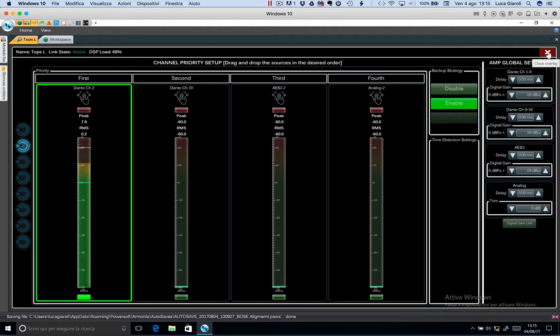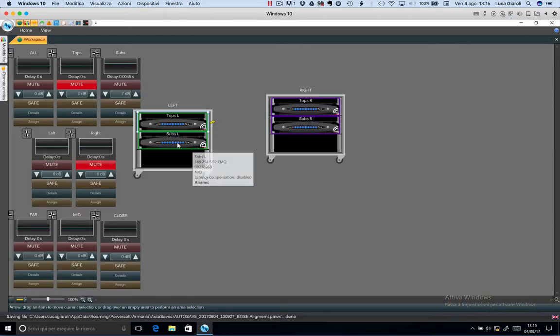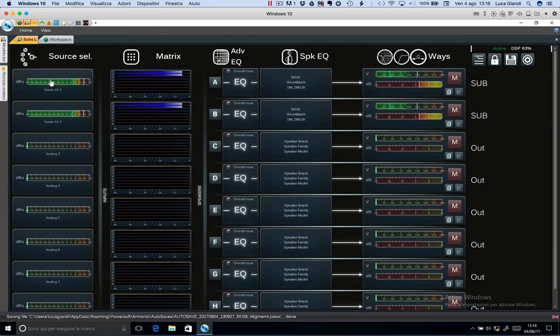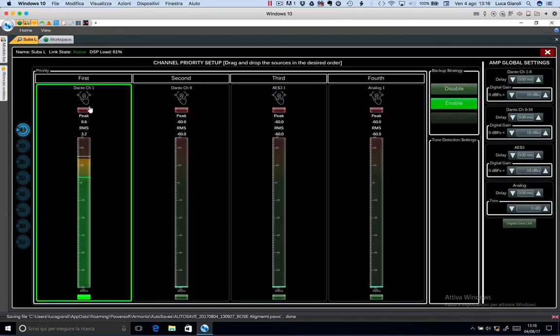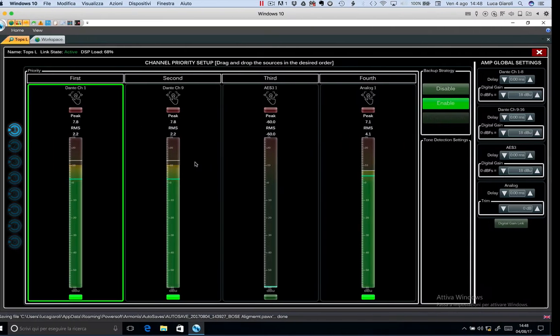Let's close this down and open the second amplifier and double check if the second amplifier is also getting the Dante information. Channel number 1 is fed with Dante channel number 1, and channel number 2 is fed with Dante channel number 2. Let's make another test enabling channel number 9 for Dante. Get to the amplifier, patch channel number 9 and 10 coming from the virtual sound card.